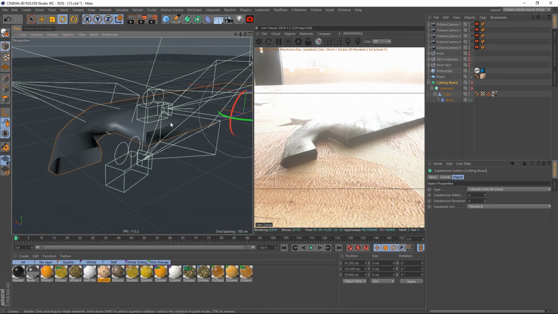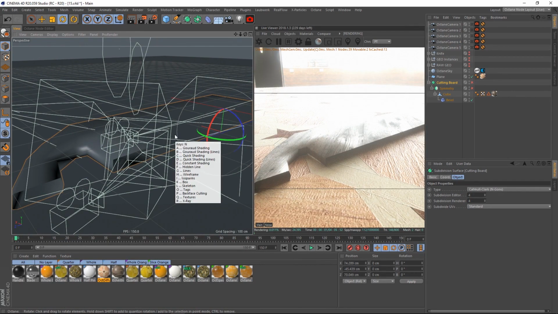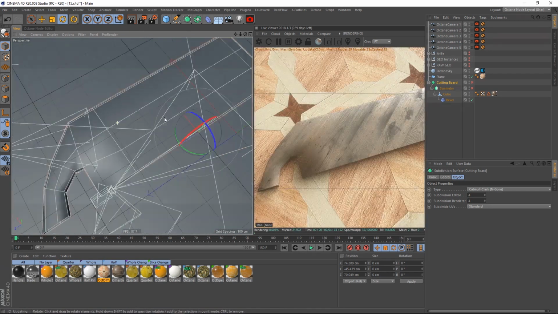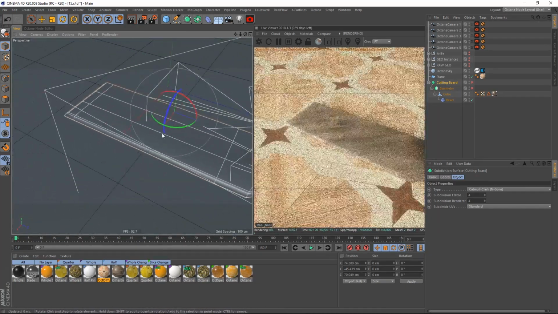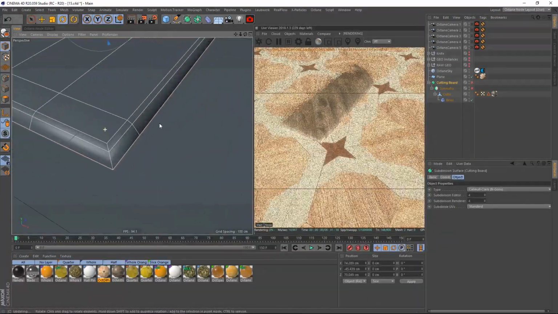This is essentially the raw geometry. I'll use the shortcut N plus B to take a look at that. This is the raw geometry. Very, very simple. I mean, it doesn't get simpler than this, basically.